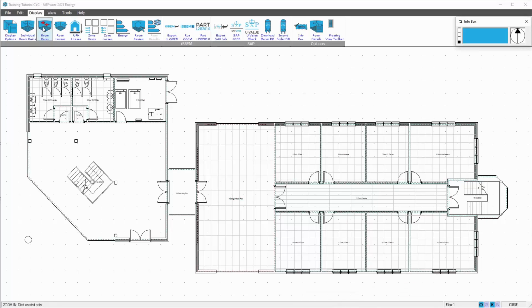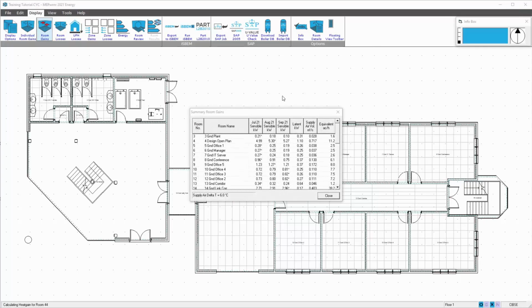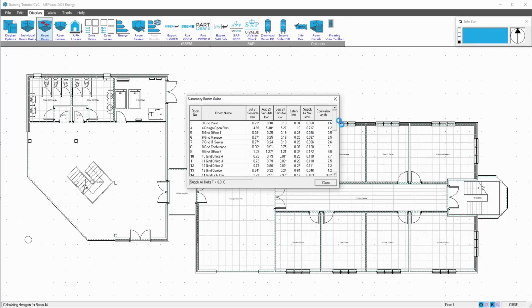We can look at our room gains collectively. You can see here, it then just updates the calculation and runs the room gains check, where we then get a summary which can be viewed. And then we can see the summary of all our room spaces, giving us our sensible, latent and our volume flow rate requirements.